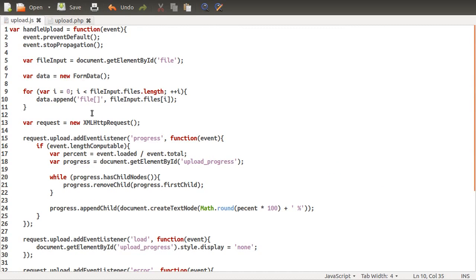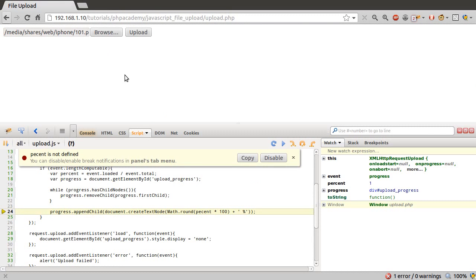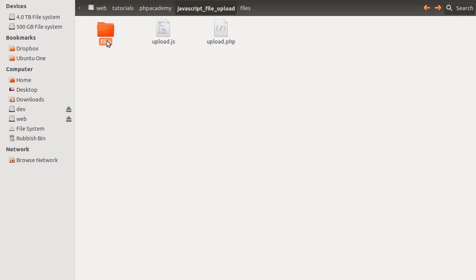So let's go to here and fix percent. Try it one more time. Not going too badly so far. Okay, good, no errors. Although you can see that the progress thing hasn't appeared, which is odd, but we'll look at that in a moment. So let's go to our thing, look in the files folder. No files, interesting.